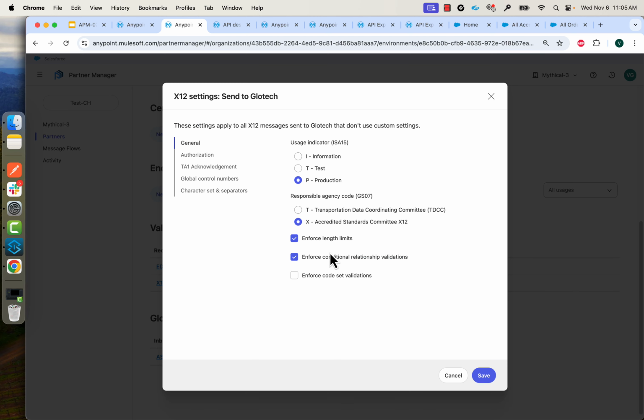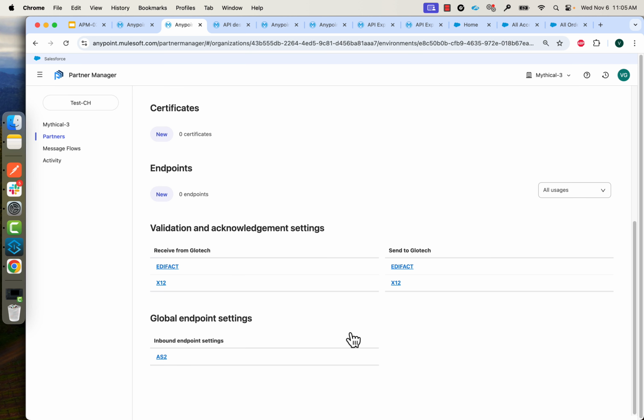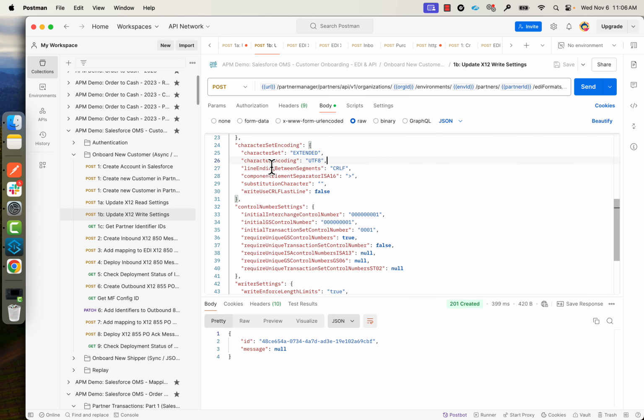And the next thing that we are going to do is, by default, when Partner Manager generates an X12 data payload, it doesn't add any line ending between different segments. So the entire EDI X12 data payload is presented in one single line. But a lot of organizations want to add a carriage return and line feed at the end of each segment. Some customers want it, some customers don't want it, so you have that flexibility within the product. As a default, this is set to none, and our goal is to change it to CRLF. And we are also making a couple of other changes in that setting. So we're going in here, and as you can see, we are setting the line ending between segments from none to CRLF.